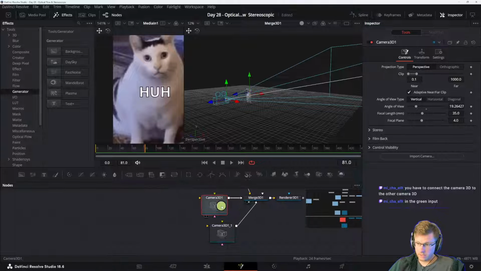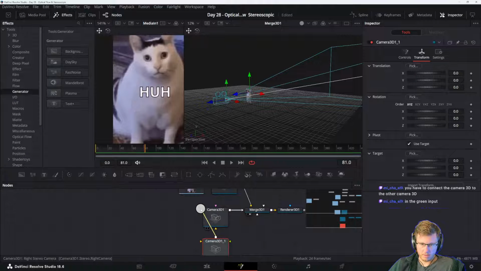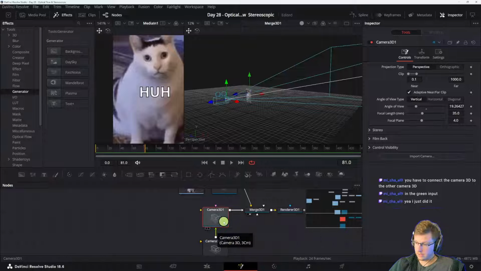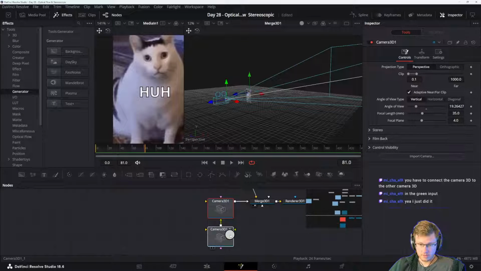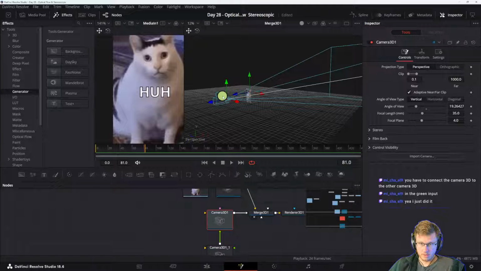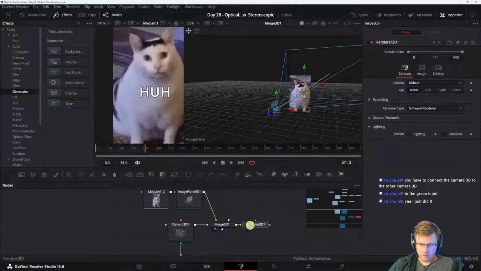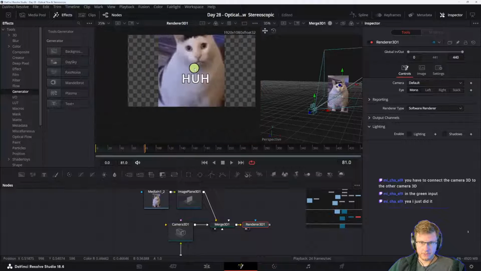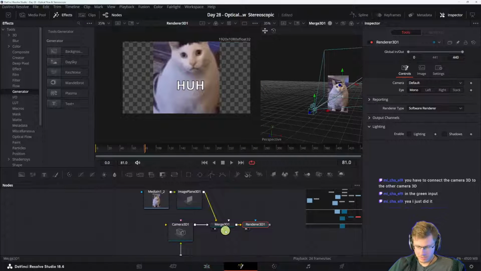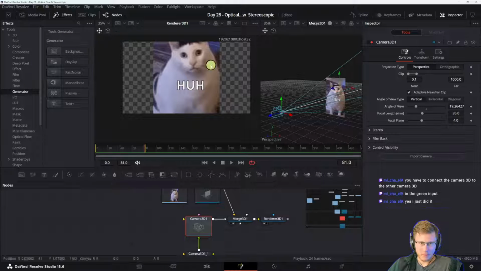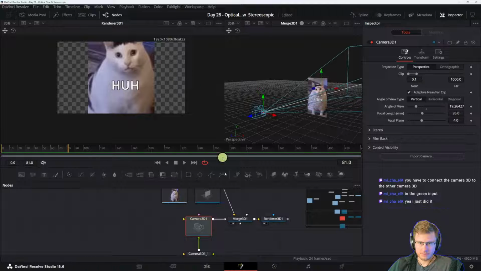Oh, really? You connect the two cameras together in one node? Does it need to be green? Oh, yeah, you're right. Nice. That makes it easier too. So much for not experimenting with this. We're going in.